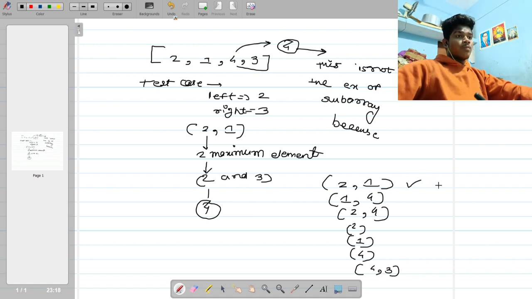ये subarray है because maximum element is 2. ये subarray नहीं है because maximum element is 4. ये भी subarray नहीं है because maximum element is 4. ये subarray है because it is 2 and it exists in between the 2 and the 3. So 1, not, because it is less than 2 and it doesn't exist in between 2 and 3, and 4 also not. This also not.